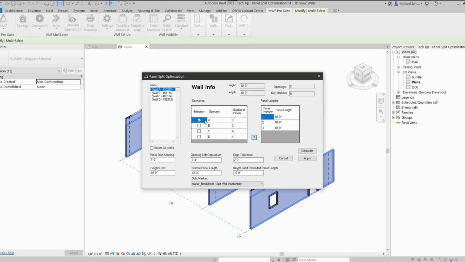And as you can see, we have the same options available to select in our scenario options here in the table. On the right-hand side, based on the scenario that we've selected, you can see the panel lengths. And for scenario A, we have 3 panels of equal size. So panel 1 is 10 feet, panel 2 is again 10 feet, panel 3 again is 10 feet.